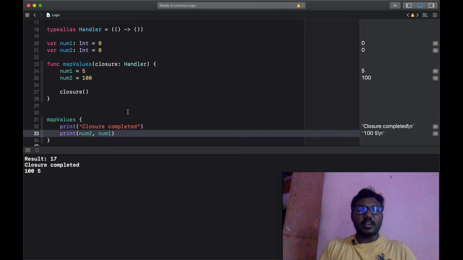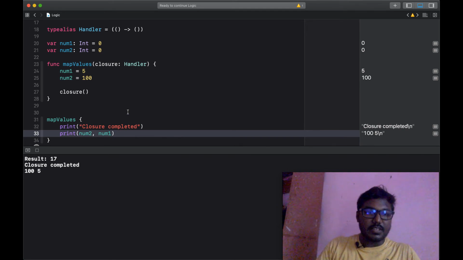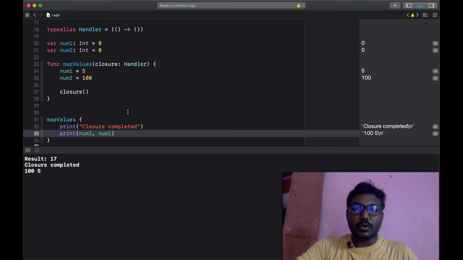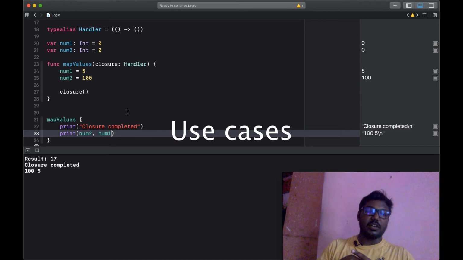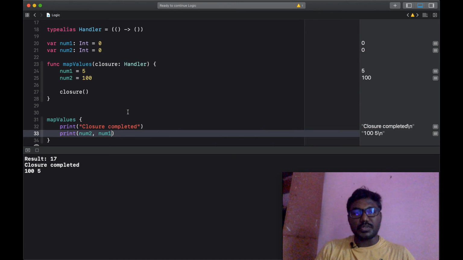Likewise, we can implement closures where we need to do some functionality. After that, we can call some additional functions or any other functions here. Likewise, we can implement closures for use cases wherever we need to do a sequential function.